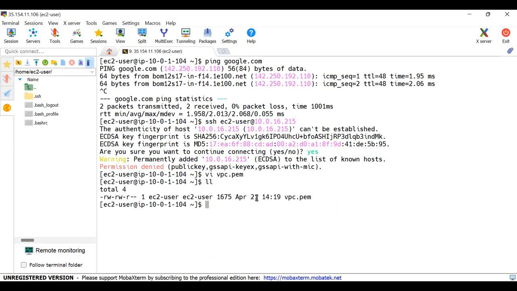This is the vpc.pem file which I created, or you can directly upload from here also, using upload to the current folder and browsing to the PEM file. But this PEM file should have the right permissions. Suppose I directly use this one, how do you pass the key? With -i, and vpc.pem is the file. So ssh -i, that is the PEM file location, and which user we are using to connect: ec2-user, and this is the IP address of the system.